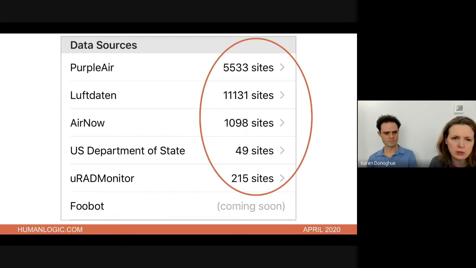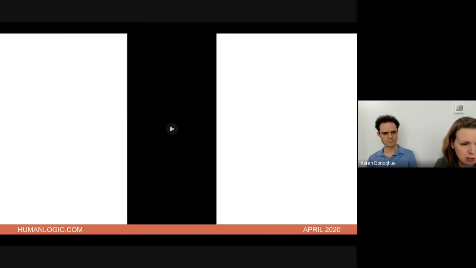And also, we're seeing the scale start to increase. When we started, we only had a few sensors, and now we're up to just over 18,000 sensors, and it's growing. Every week, more sensors are added. I'm going to show you a demo here of the app.